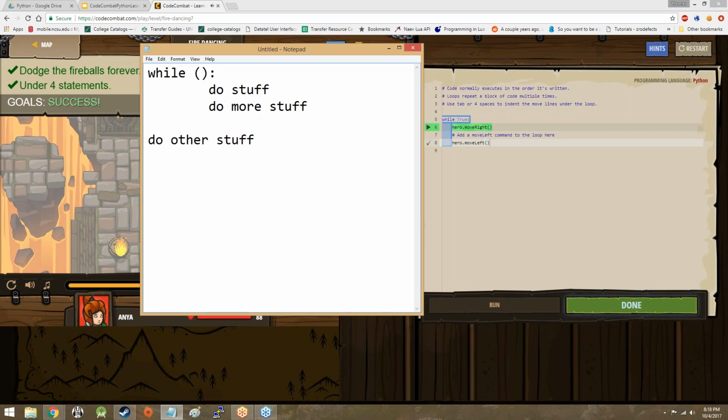We've got while, and then we've got do stuff, do more stuff, and then we've got do other stuff. Python is a white space based code. That is to say, spacing is everything. What parts of this code are a part of the loop? Does anybody know offhand? I believe in you guys. I believe you do. Yep. Yeah, you got it, Jean-Marc. They're the ones that are indented.